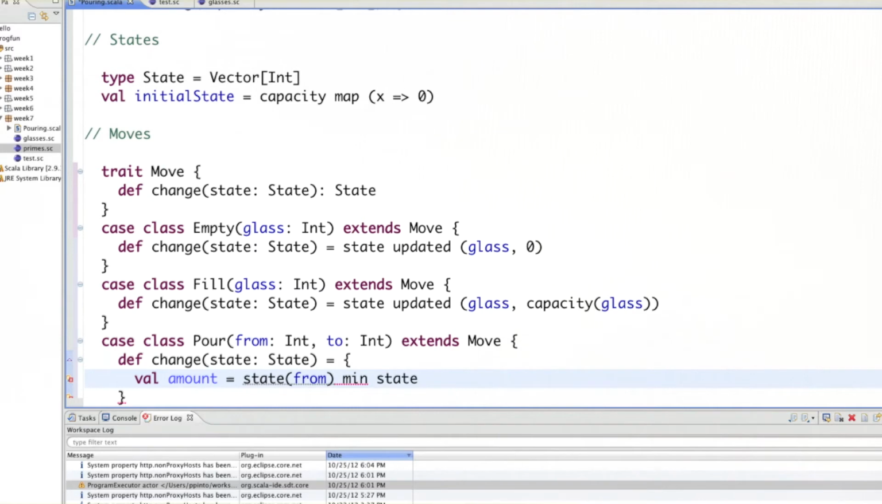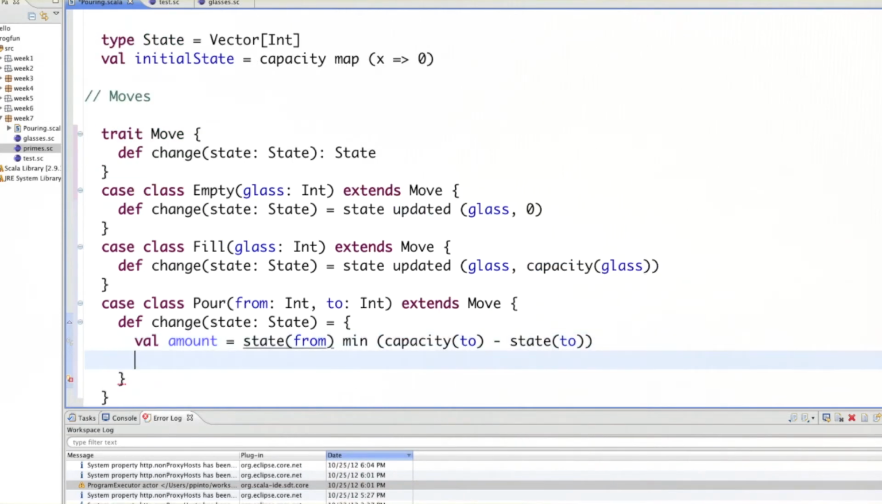So it would be state of 2... capacity of 2 minus state of 2. So the amount is the smaller of the current filling rate of the glass we pour from and the free space in the glass into which we pour. Now that we know the amount to pour, the state can be updated straightforwardly.